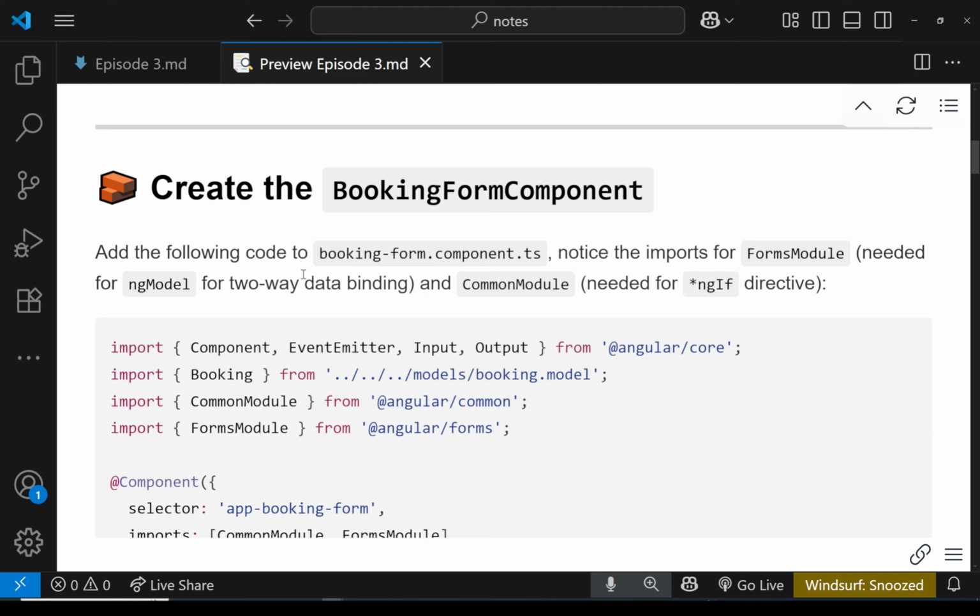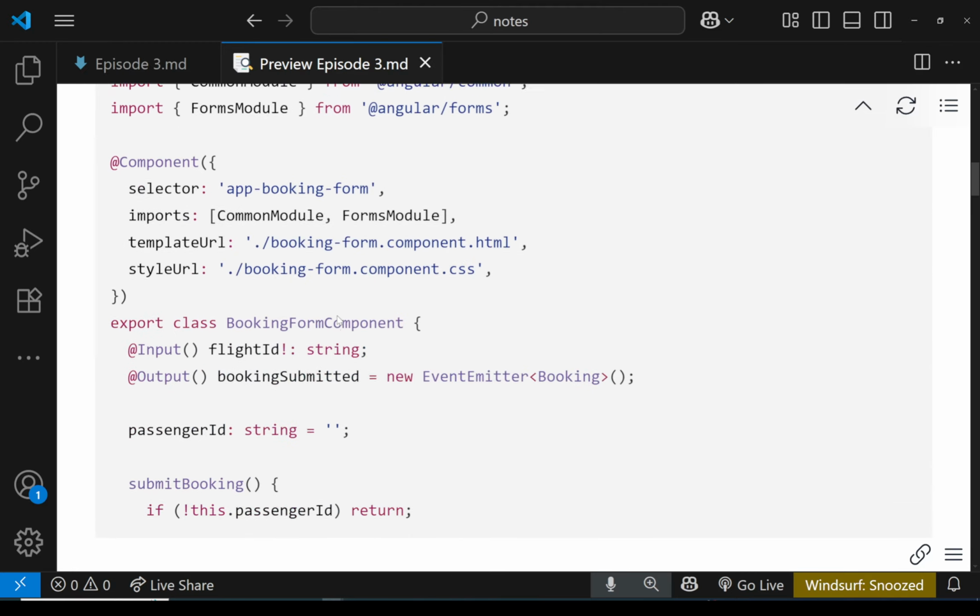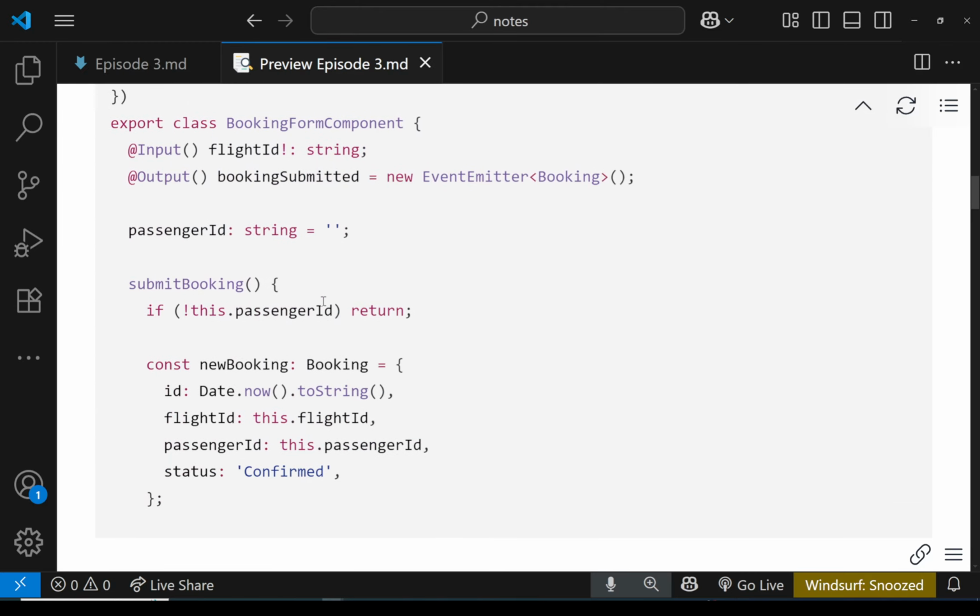So first, we are going to work on the booking form component. Not create, I mean, we have created this component before. We're going to write the code for this. So we're going to add the following code to the booking form component. We want to use two-way data binding. We're going to import the forms module in order to be able to use the two-way data binding using ngModel, as I said. And of course, we will use the common module for our directives like ngFor. So this is the code for this component.